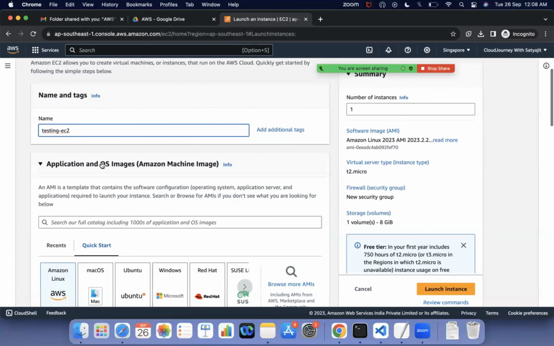The second one is the Amazon machine image, AMI. Some call it AMI, some call it image, which is nothing but your operating system. Operating system means either Windows, Linux, or a Mac operating system. To create a machine, we require its image, the bootable image, how the system will boot. If we need to configure Windows, we require the Windows image, and if we need to install Ubuntu, we require the Ubuntu image. Just like that, all the AMIs are available.